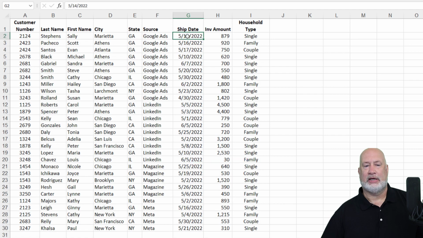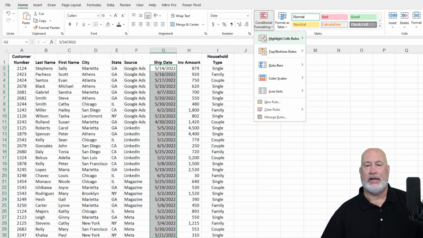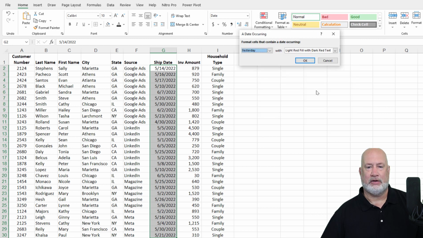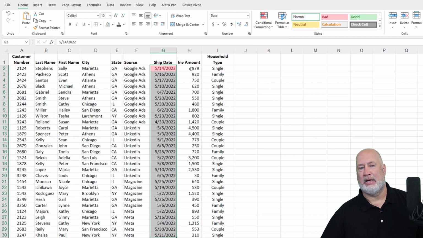So I'm going to highlight cell G2 down, keep this simple. Conditional formatting, just so you know this, if I go to Highlight Cells Rules, there is a Date Occurring option here. And if I click it, this is pretty cool. It says yesterday, today, tomorrow. You've got all these other options in here. Just to prove that it does work with today, if I hit Today and hit OK, it highlighted today's date. I'm going to undo that.